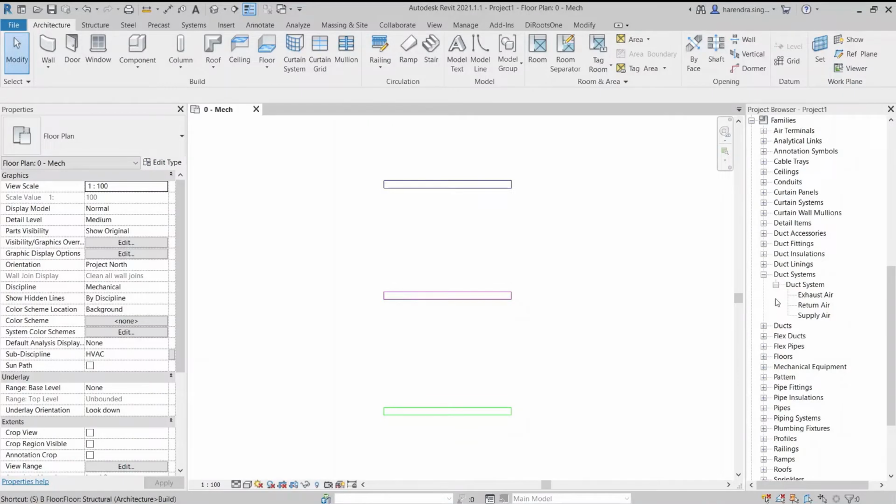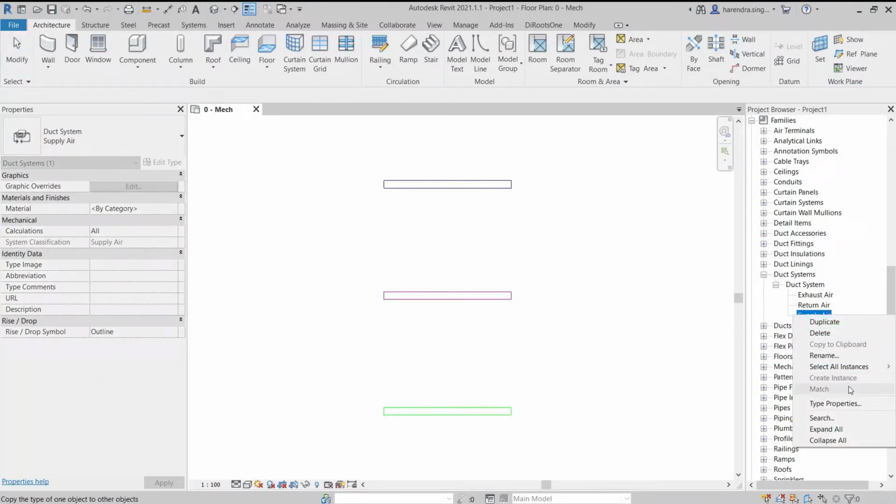Today we are going to discuss the duct type properties in Revit.